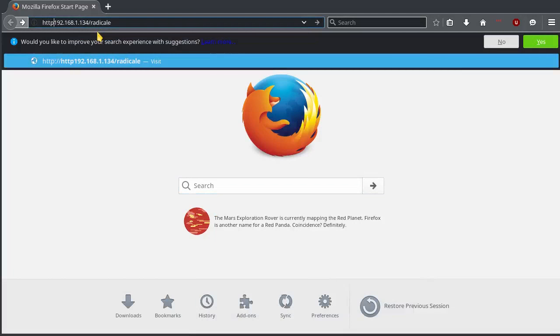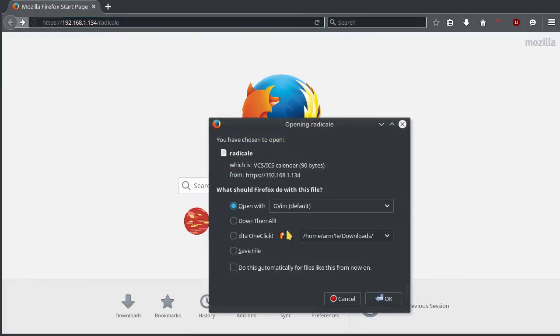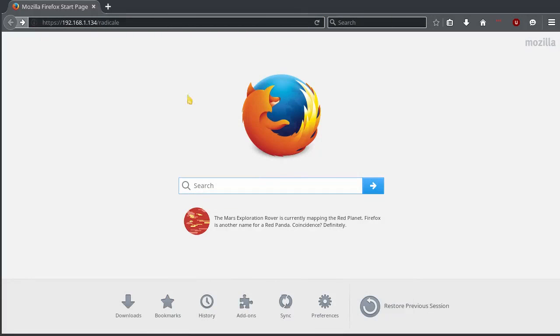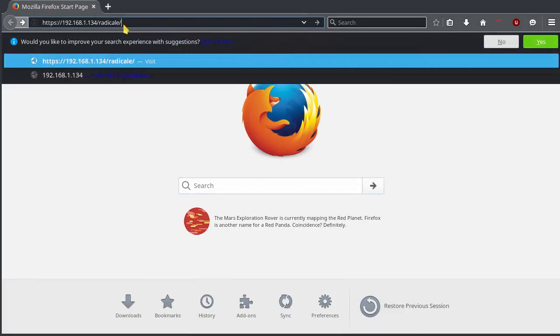It was actually forcing me to use HTTPS. Not that you can see it, so let's just do it again. There you go. So HTTPS, and it is working. It's just trying to get me to go through and download loads of stuff. Okay, so I know it works, which is fantastic. So there we go, Radical works.